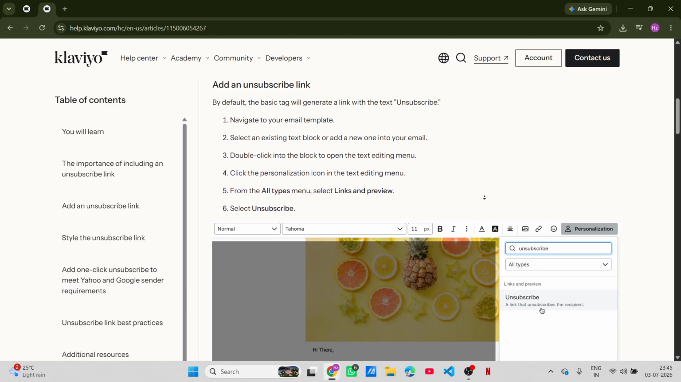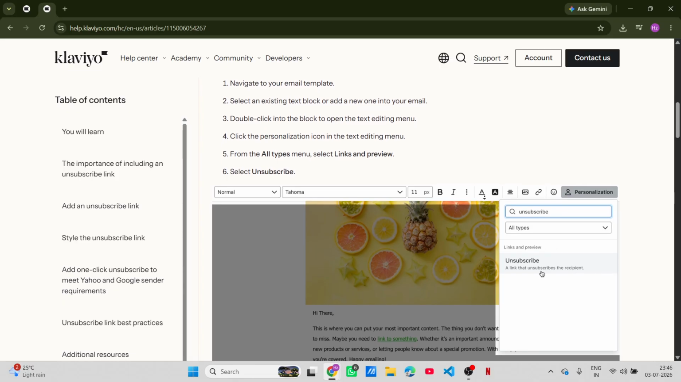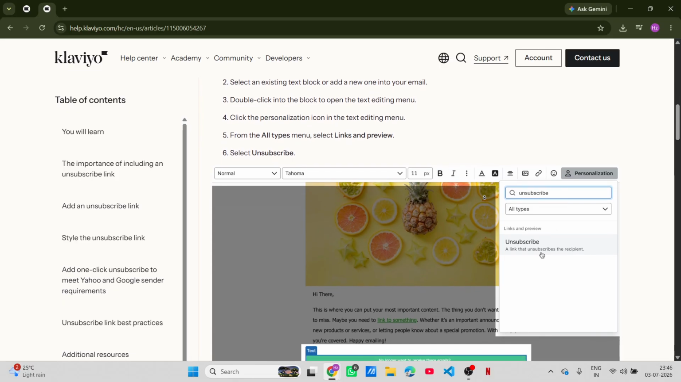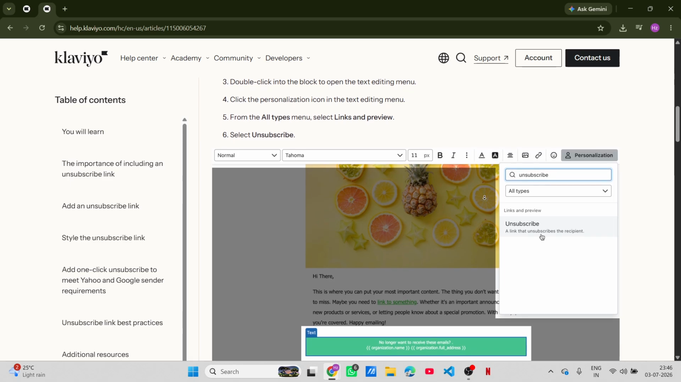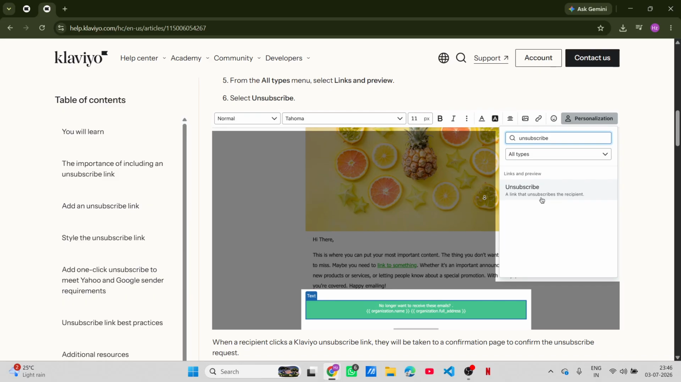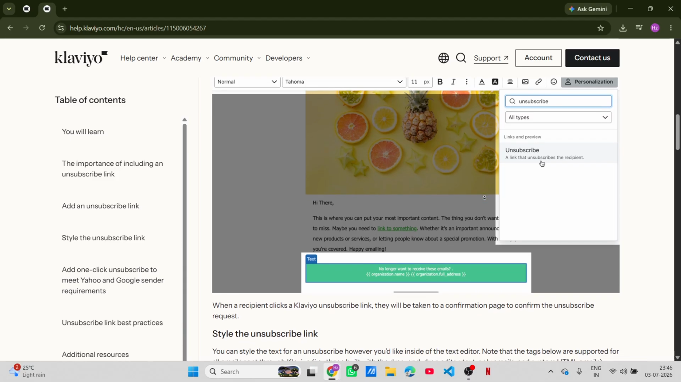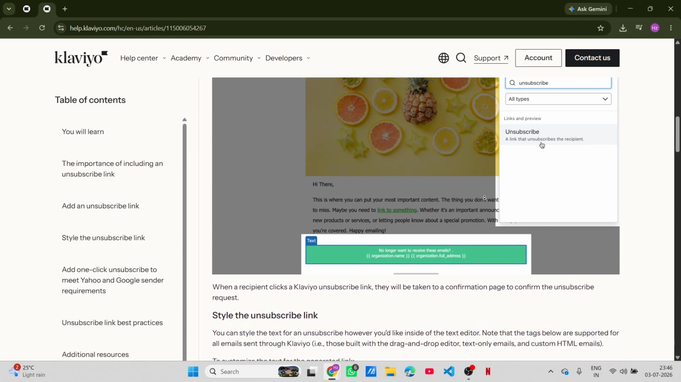Next, you'll be taken to the email editor. In this area, you can customize the design and content of your email. Now, in order to add the unsubscribe link, you'll need to focus on the text block where you want this option to appear. It's often a good idea to place it at the bottom of your email, but you can choose a location that feels right for your template.